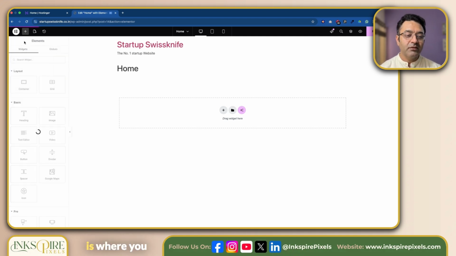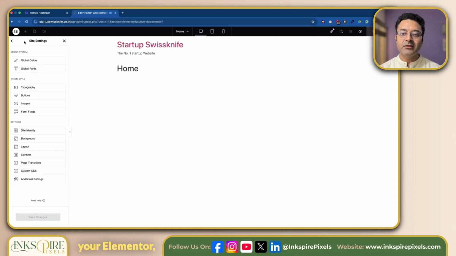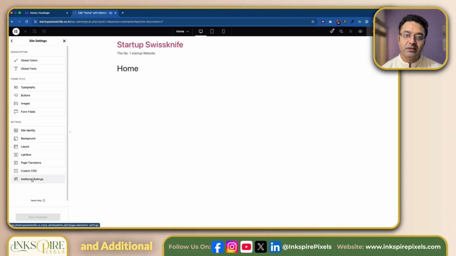Site setting is where you do settings to your Elementor, which are then applied to all the pages that you create using Elementor, and you don't have to do them again and again. So under site settings, you have options like global color, global font, typography, buttons, images, form fields, site identity, background, layout, CSS, and additional settings. So you have to do these settings once before you start building your website, and once you have done this, then all of these options will be available to you while building your website. So let's go through them one by one.